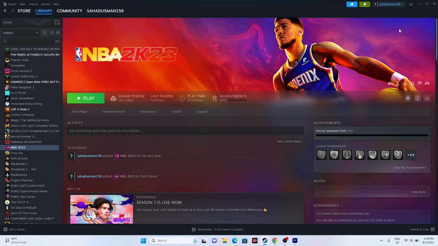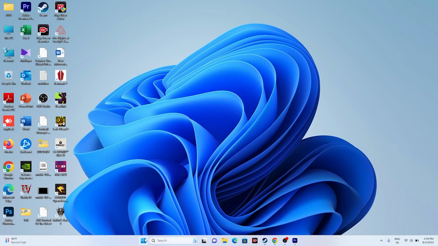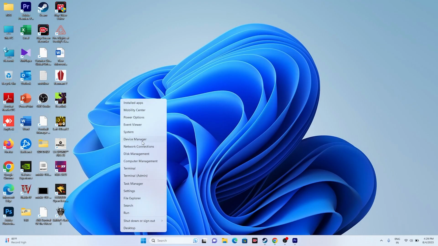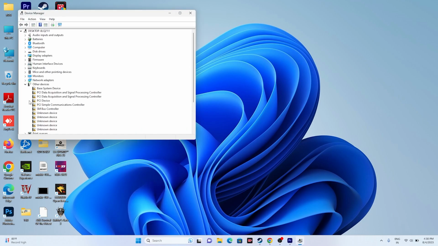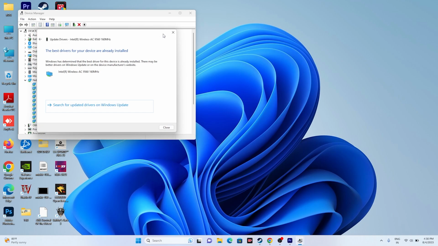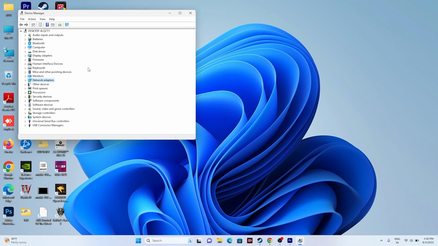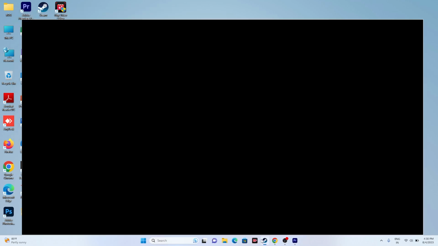Next, we have to update the network driver. Just go over here to Start, right click, and go to Device Manager. Now from here, select the network adapters. Then you have to update the drivers as well. You have to keep updating the drivers. Once you update the driver to the latest version, you can update it from here. So select update driver, search automatically for drivers. Once you update the driver, you are fine with this. Just close this and try launching the game.